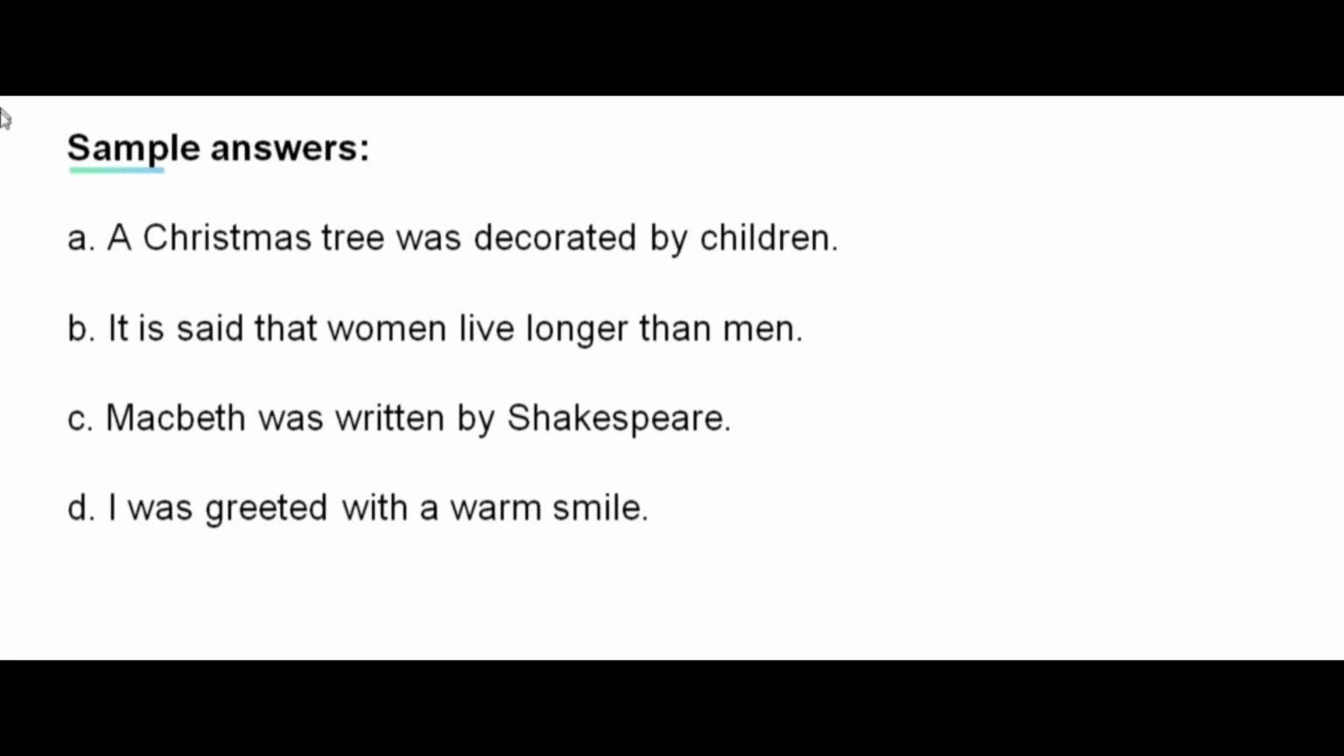Sample answers. A Christmas tree was decorated by children. It is said that women live longer than men. Macbeth was written by Shakespeare. I was greeted with a warm smile.